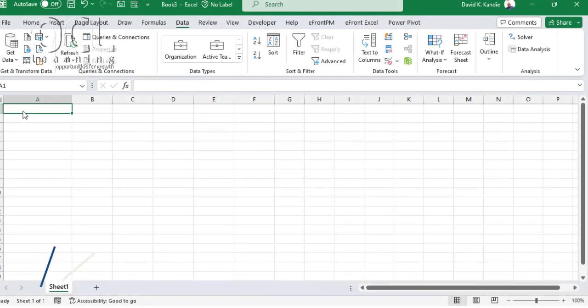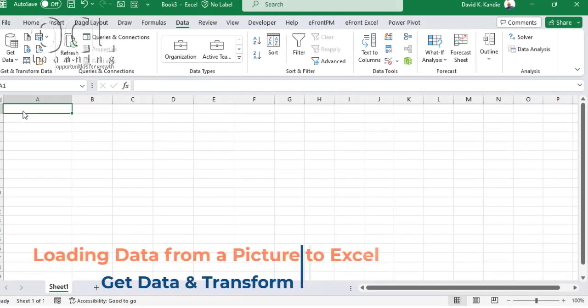Let's learn how to get data from a picture straight into Excel. We are going to start with a picture from the web.